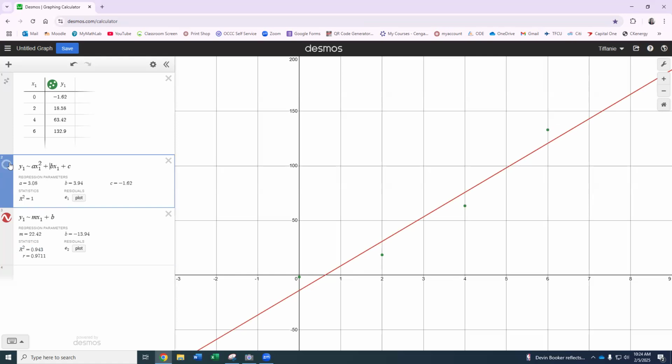But if you ever don't know which one, if it kind of looks like that could be a line or that could be a parabola, a quadratic, type them both in and see which one is closer.